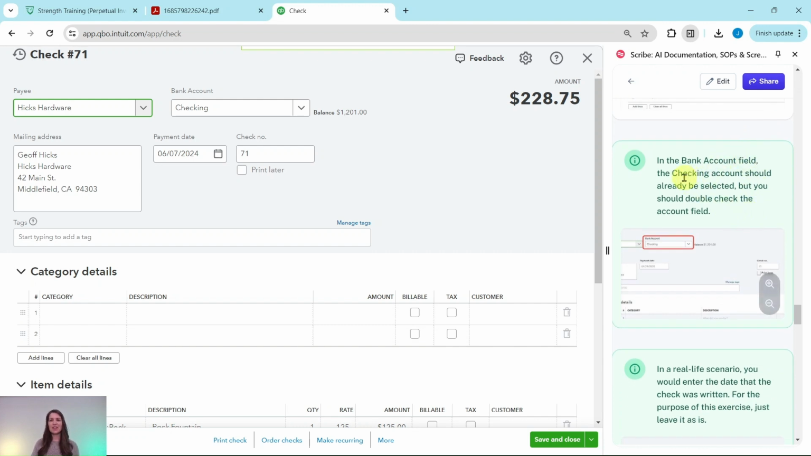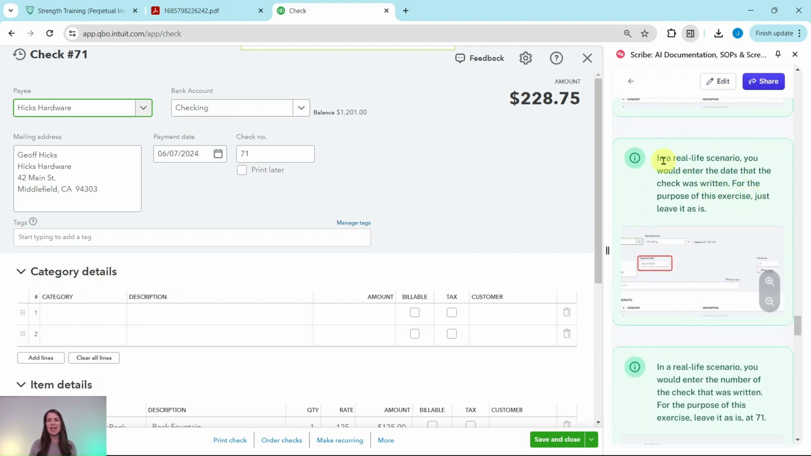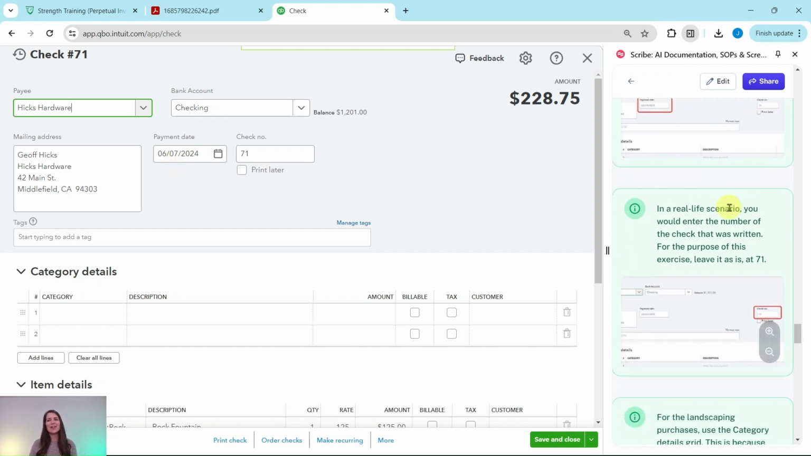Now in the bank account field, the checking account should already be selected for you, but you want to double check that it is. It is for me, so I'm good to go here. We can move on to the next step. In a real life scenario, you would enter the date that the check was written, but for the purposes of this exercise, we're just going to leave this as is. It just defaults to today. Also, in a real life scenario, you would want to enter the number of the check that was written, but for the purposes of this exercise, we're just going to leave that as 71. But you want to make sure that this is accurately showing the number of the check that you are writing in this field.